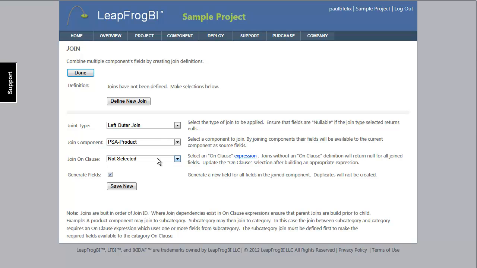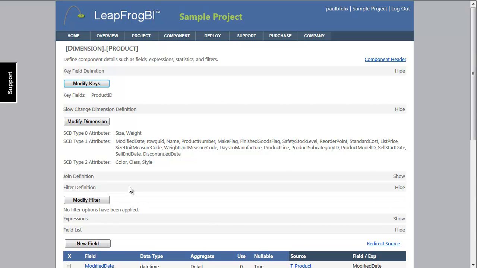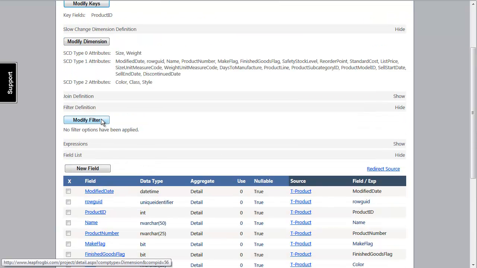I do have to create an expression that defines my on clause, and that's just an expression with a Boolean data type or a compare type expression. I'm not going to create one now, so I'll just leave that as is. I can still create a filter here if for some reason I wanted to filter my source records. Remember in the transform, prior to this, all we really did was filter out the PSA component to only include new records. Well, I could have just as easily carried out that operation here directly in my dimension by defining a filter.